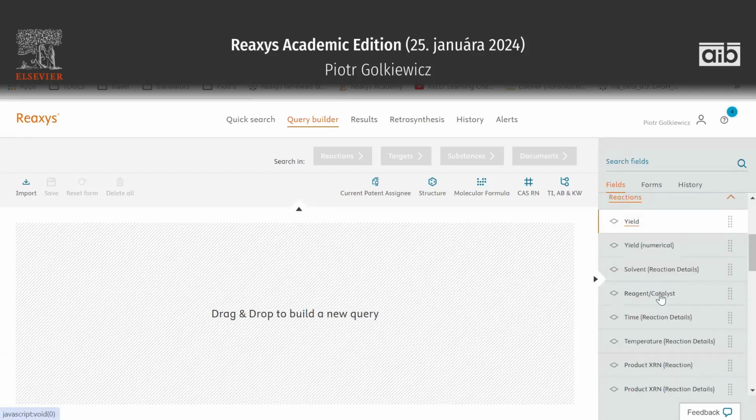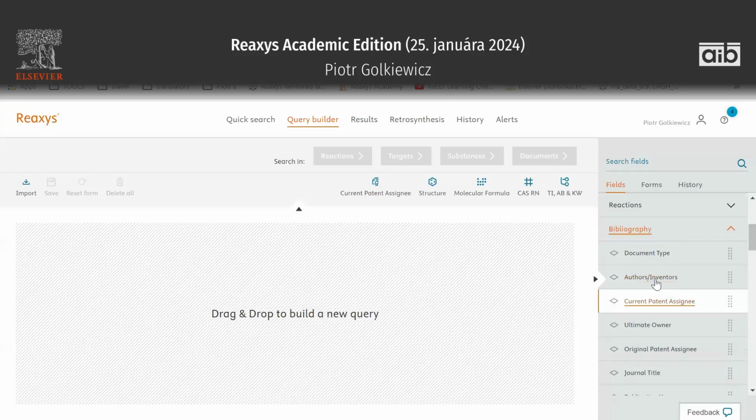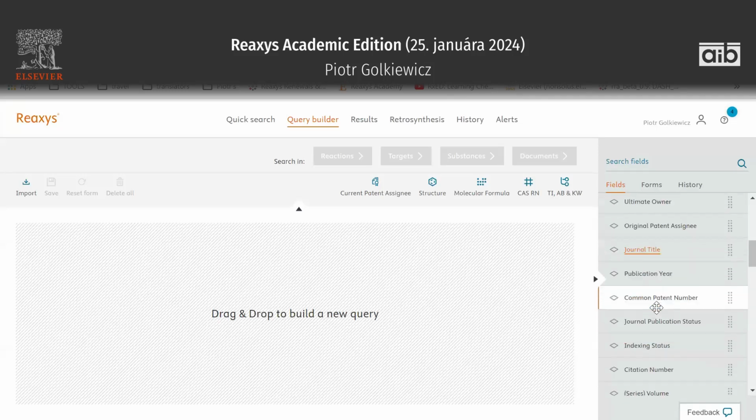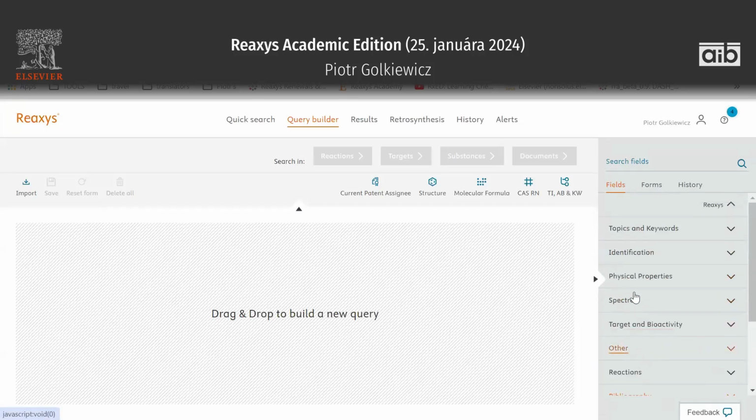Reaction data. You see a lot of data here, and bibliography. If you want to make a typical bibliographic search, document type, I'm searching for patents with some journal title or whatever, code and DOI, it's also possible. How do we use the field?